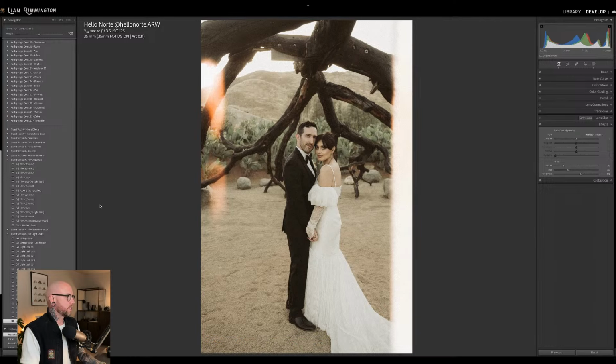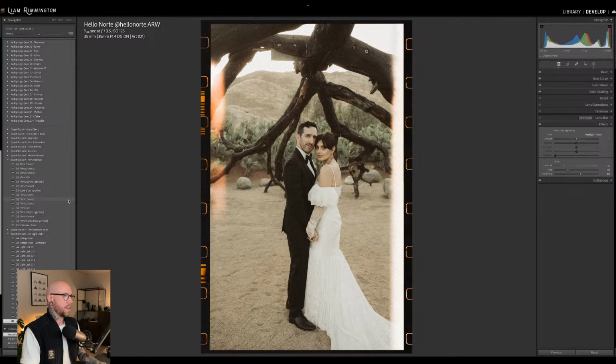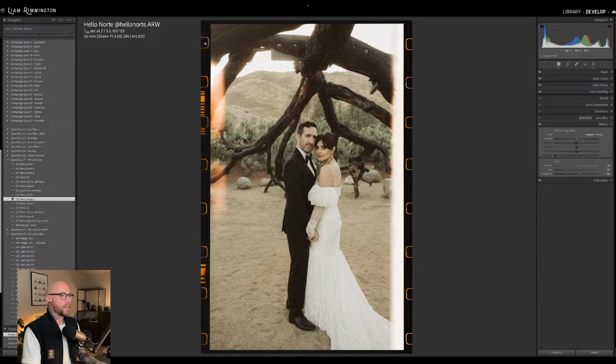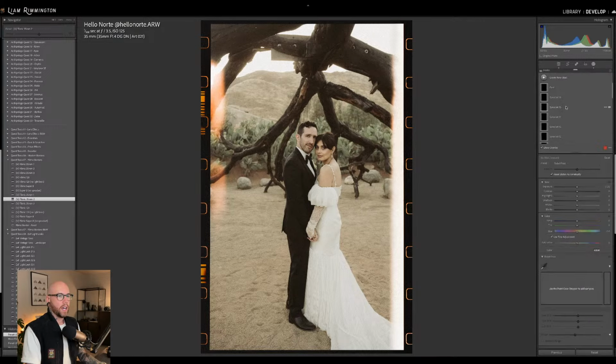Now we've got a vertical image, so I want to make sure I'm using the vertical version, not the horizontal. That's going to look much better. There we go. So give that a click. And now we can see we have the sprocket holes. We've got the kind of data on the edge of the film frame. And there's also a little bit of dust and scratches on the frame there as well. And that just really helps to sell the look, kind of give that really artistic look to it.